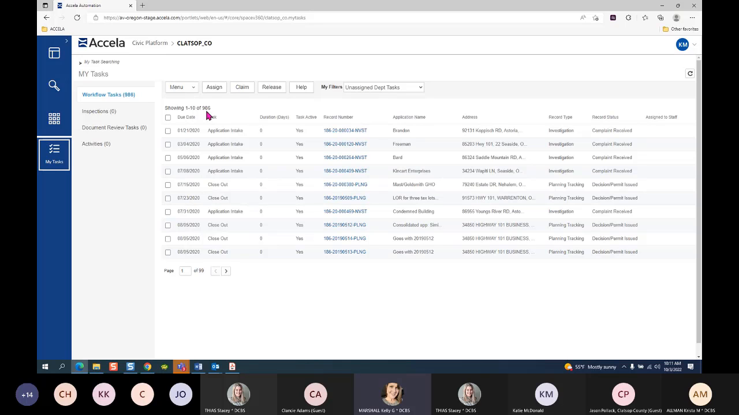So there are 986 tasks. Again, this is a training environment, but there are 986 unassigned workflow tasks on planning records. For those of you who aren't aware, and I'm maybe getting ahead of myself, code enforcement is an enhanced record type that we provide inside the planning module. The record type itself is called the planning investigation record.